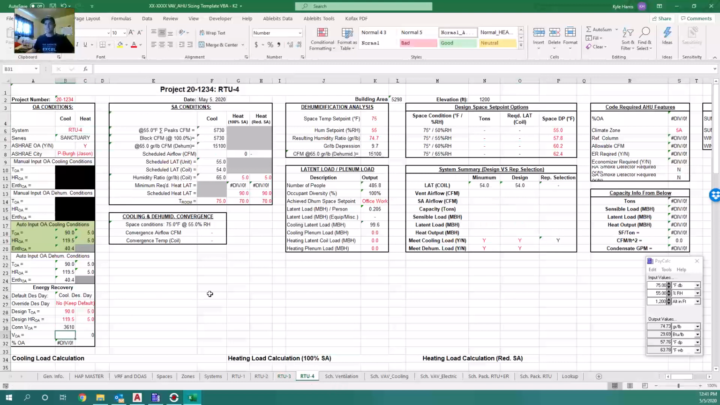This is sanctuary. So this is 3,610. All right, so this has more people. This has more people. So we're running into a problem. We've got a ridiculous amount of dehumidification airflow. So 15,000 CFM compared to cooling is 5,730.